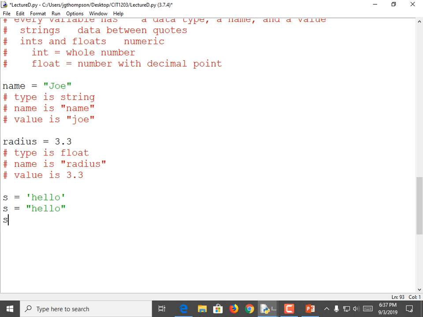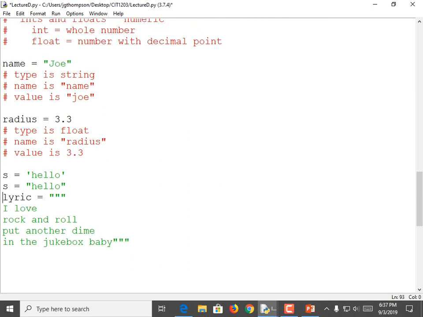And then there's a third kind, like lyric equals quote, quote, quote, hit enter. I love, hit enter. Rock and roll, hit enter. Put another dime, hit enter, in the jukebox baby. End quote, end quote, end quote. This is a multi-line quote. To do a multi-line quote, you have to use the triple quotes. You can't just start off a multi-line quote with a single quote or a single apostrophe.